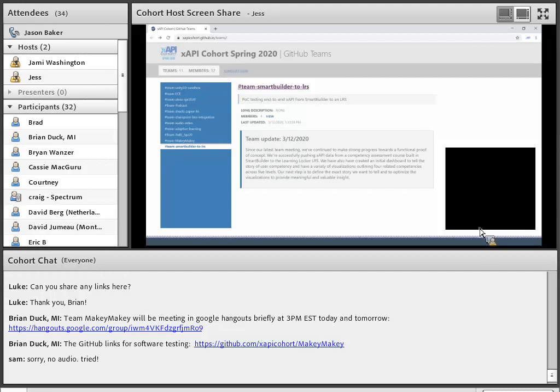Fantastic. Yes, so we're making good progress towards proof of concepts. A couple of weeks ago, we were successfully pushing XAPI data from a competency assessment that we built in Smart Builder into the Learning Locker Learning Record Store. This last week, we managed to build an initial dashboard which starts to tell the story of competency and visualize the data that we're pushing from the competency assessment. We're starting to learn the best way to do things, running up against the occasional barrier. So we're in that iteration stage, really.